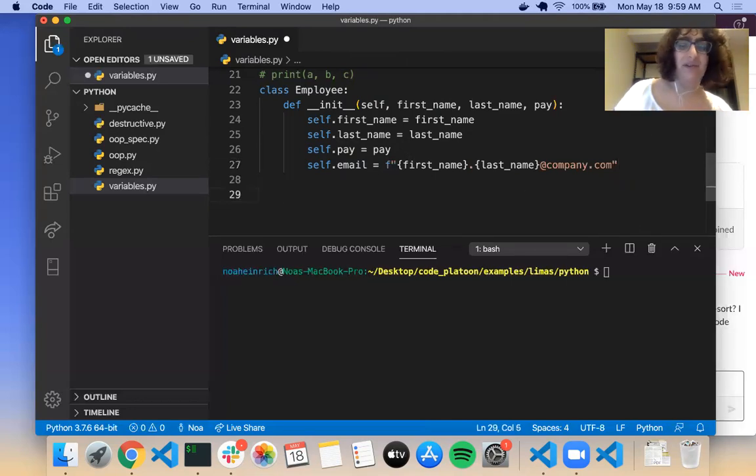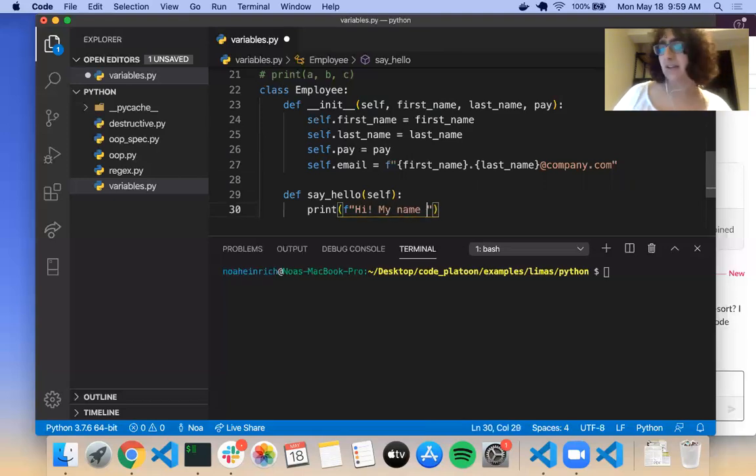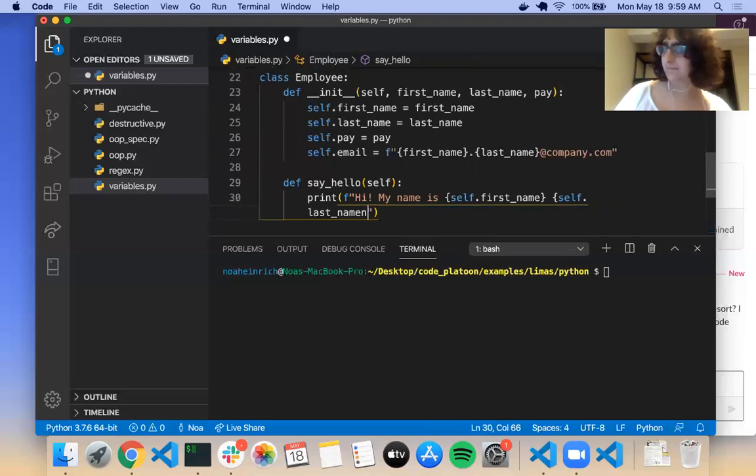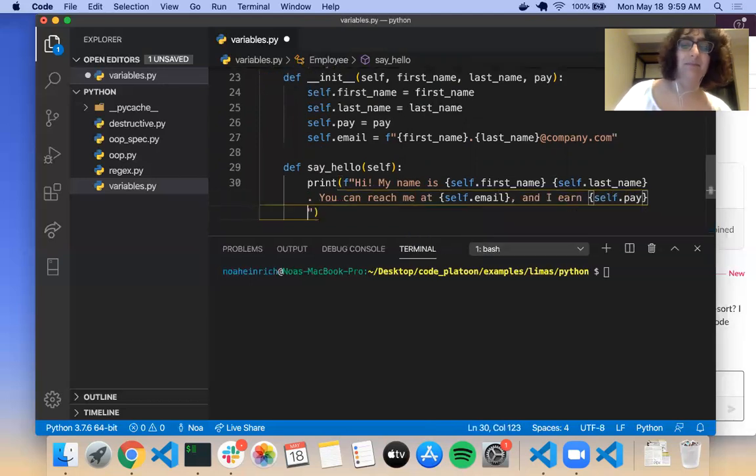And you can access those through methods. So I could say def say_hello, and to access them, I would just say print, hi, my name is self.first_name, self.last_name. You can reach me at self.email, and I earn self.pay. You can put a little dollar sign here.